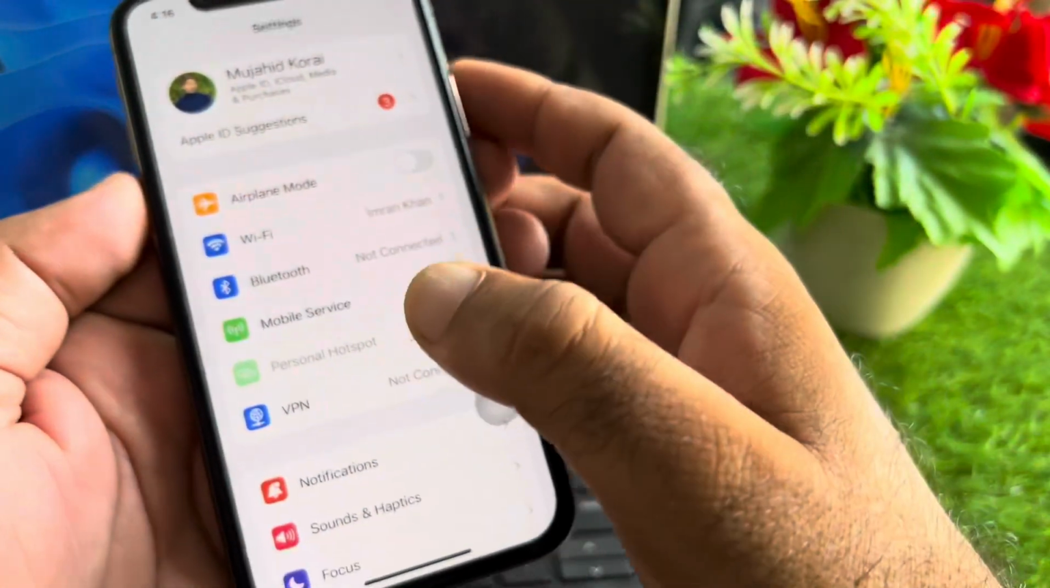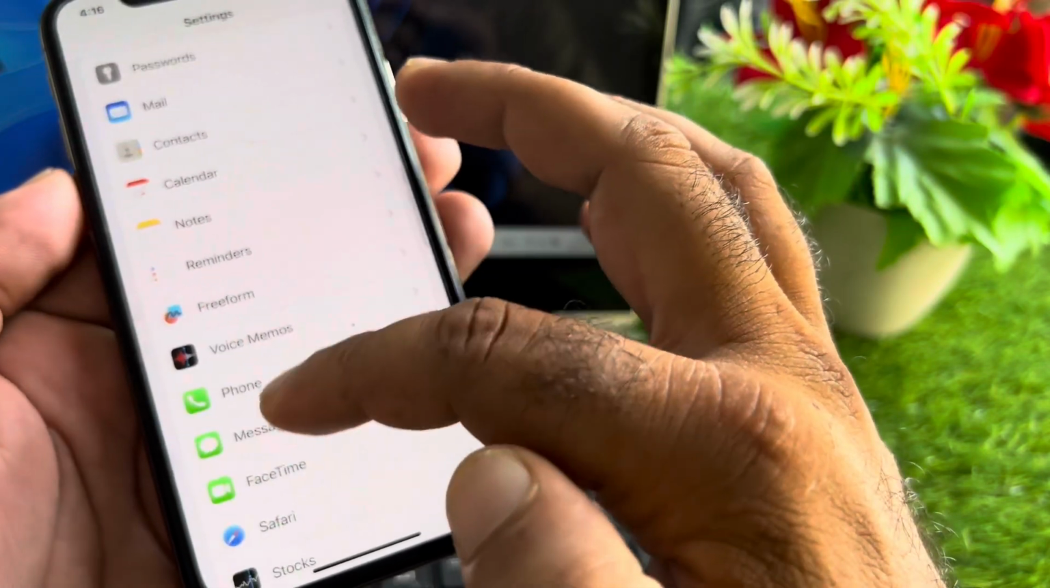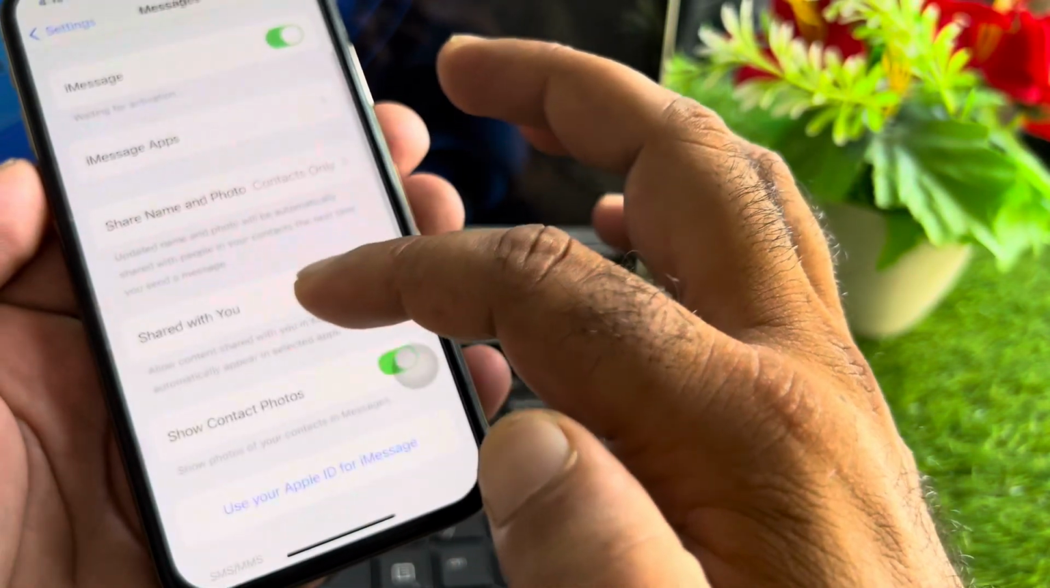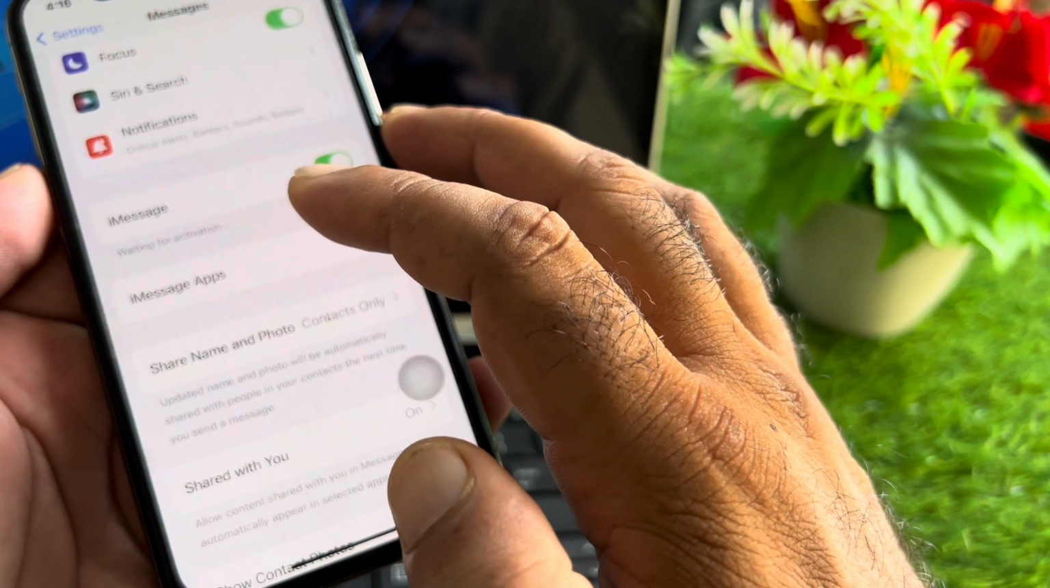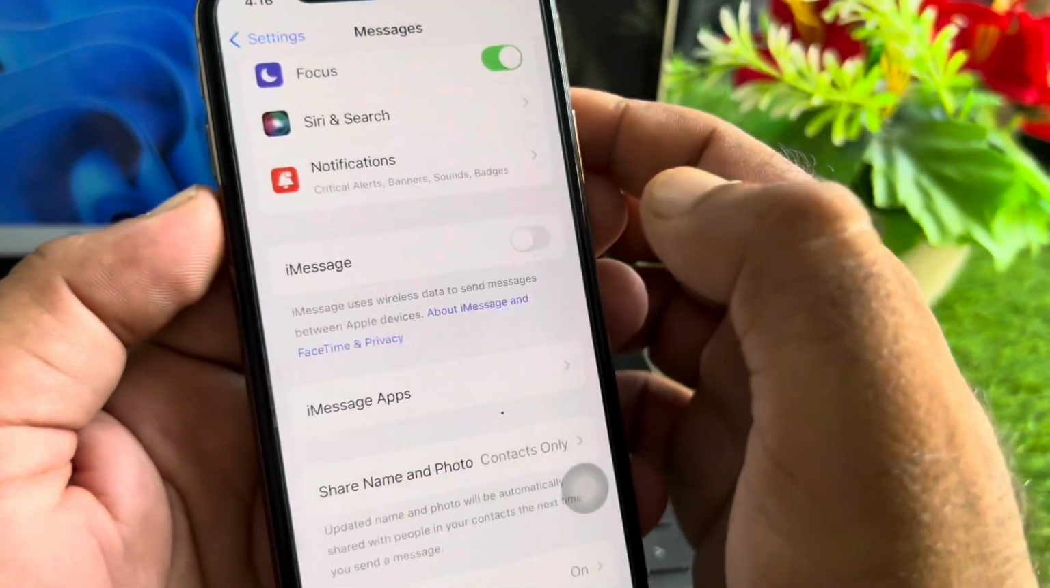Guys, in this video you will discover that when you open iMessage on your iPhone, you may face a problem where your iMessage is stuck on waiting for activation. So how can you fix it? Let's check. As you can see, iMessage is waiting for activation, so we can fix it very easily.